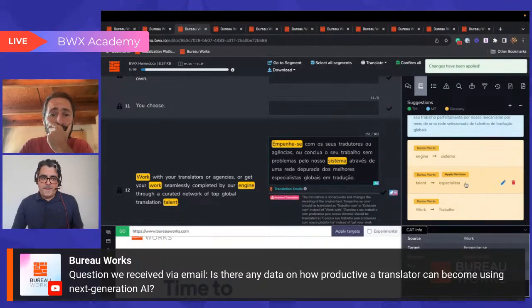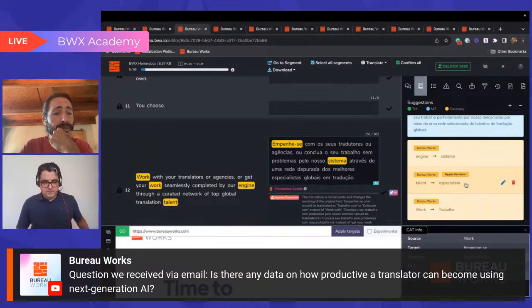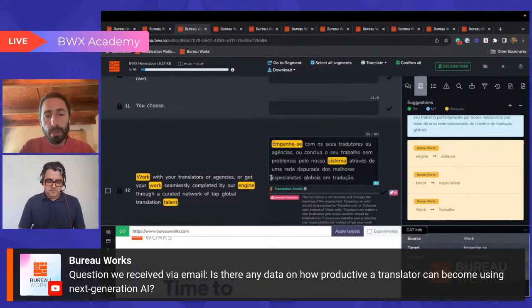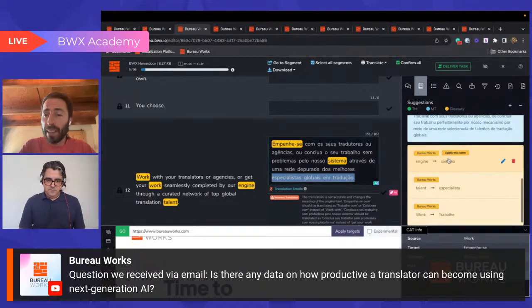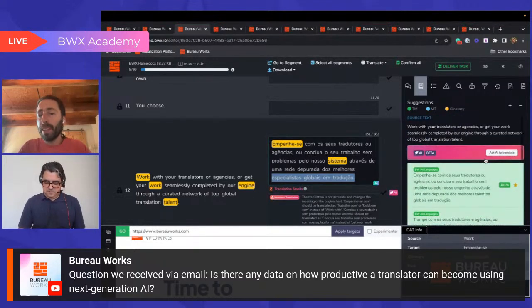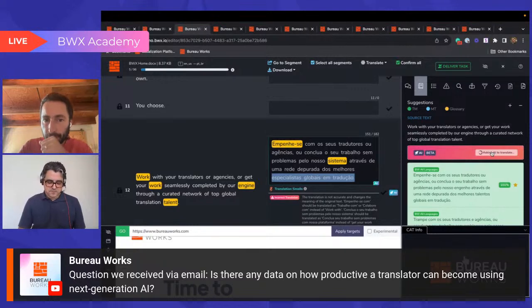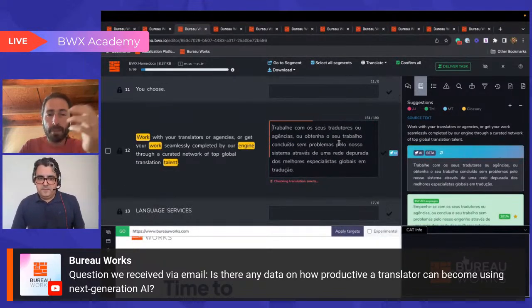And let's say that talent over here, where would talent be? Okay, translation talent. Let's change this. This I like as specialistas, and it's really interesting. You can notice how it completely restructured the end of the sentence to do that. And engine as system, I also like that. So I fixed that at the glossary level. Now I ask AI to translate this, and I'm going to apply this. Now it sounds much better.